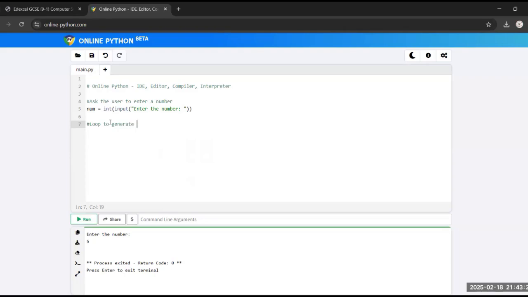Normally we are familiar with the word loop. Loop means repeating the same thing once and again, because in this table which they gave us, we are supposed to repeat, right? 1 times 2 is 2, 2 times 2 is 4, 3 times 2 is 6. The same thing we are supposed to repeat. So the meaning of loop is to repeat something over and over again. I'll type: loop to generate a multiplication table from 1 to 12. So we'll see how to do it.